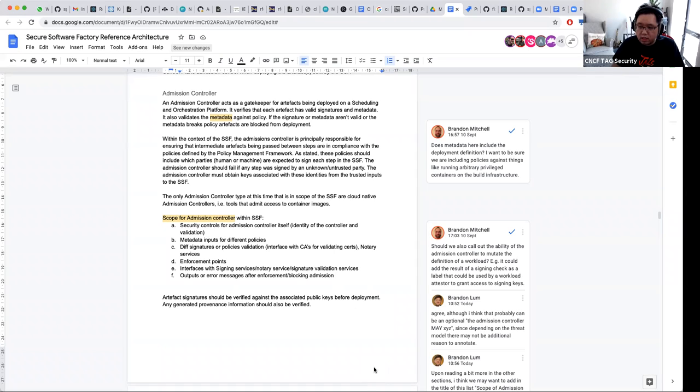I think it seems like there are two subcategories of the emission controller, at least from what I'm seeing. There seems to be one where it's validating the actual step or task that's being run, validating the provenance of that, and then validating the artifacts.